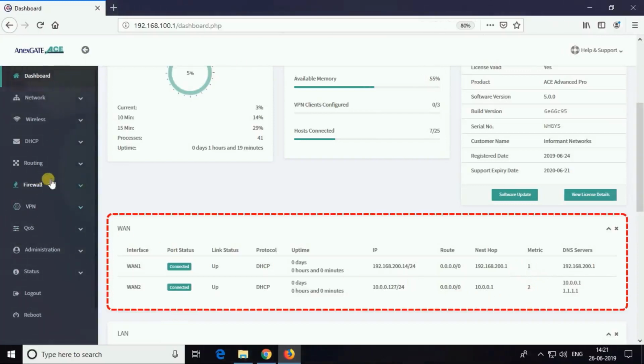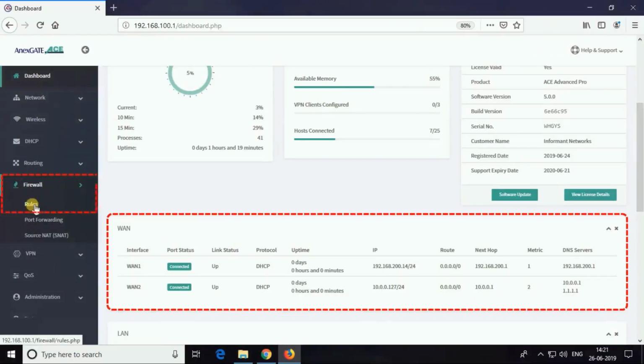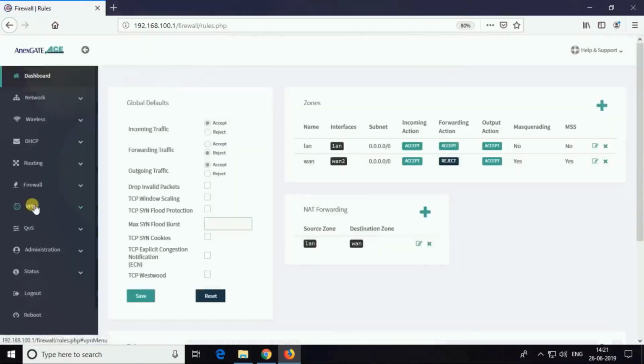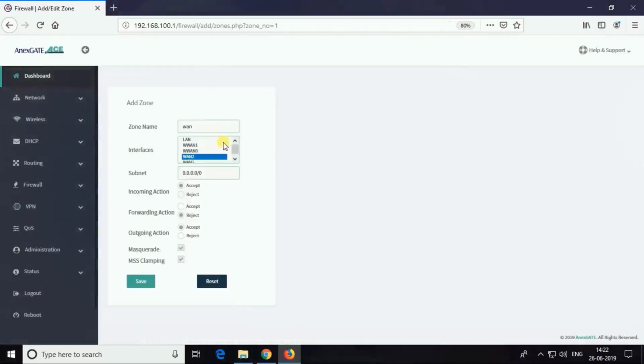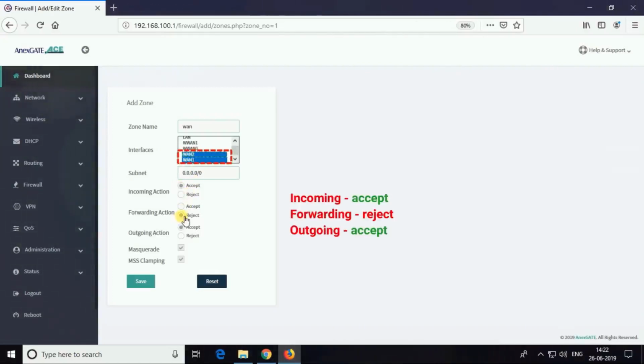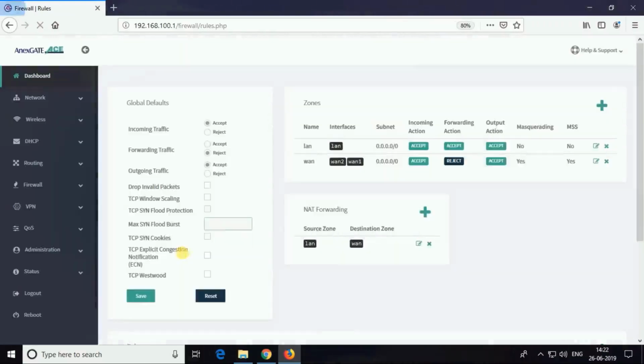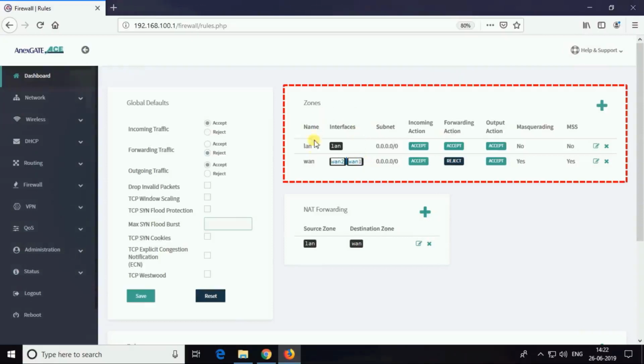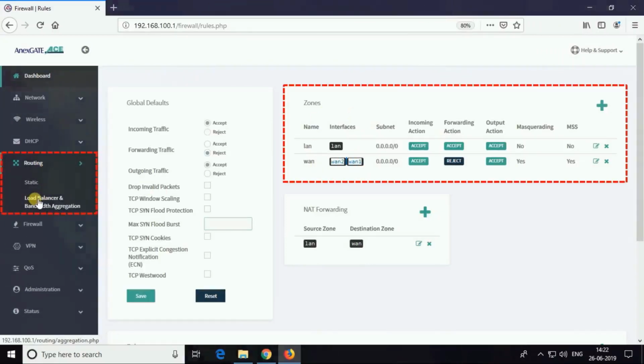For the next step, you will have to go to the option Firewall and select Rules. Here, you will have to edit the WAN interface to include both WAN1 and WAN2 by selecting both the options and confirming the default values. For the rest, and save the settings. It is important that both WAN1 and WAN2 are displayed on the Zones panel for the WAN interface. To set up bandwidth aggregation, you will have to go to the option Routing displayed in the side panel and select the option Bandwidth Aggregation.